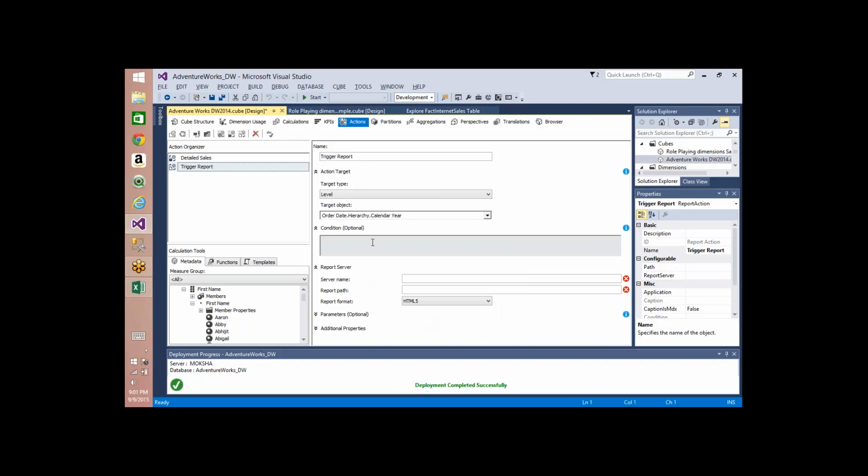Now the condition which we have seen a couple of minutes back, you can filter it based on the conditions. Now this report server properties is very important. When you deploy the report, then you have to give the report server, the server name where the report is deployed, and here you have to give the path of it. So you will get the report server name and report path when you are asked to create the reporting action.